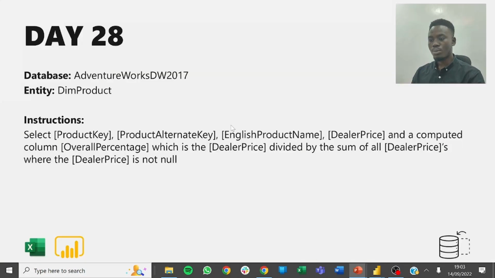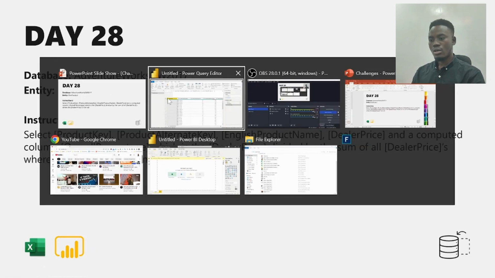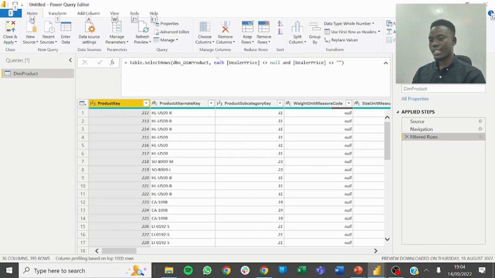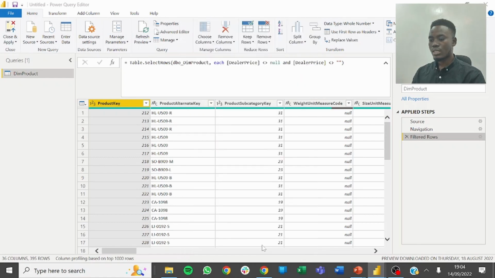Up next, we are to calculate a new column called overall percentage. This column is the dealer price divided by the sum of all dealer prices. So how do we get the sum of all dealer prices? We can use the choose column option again and navigate to the dealer price column.